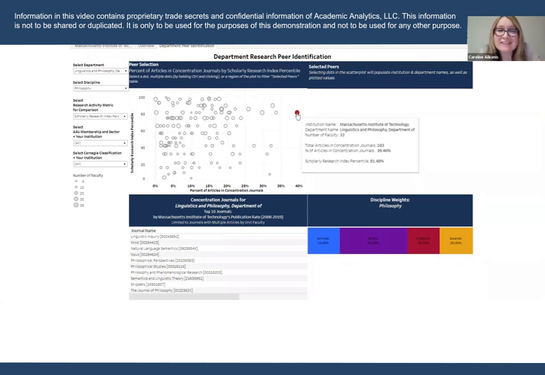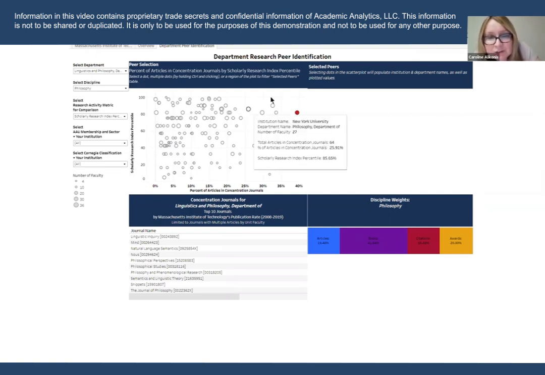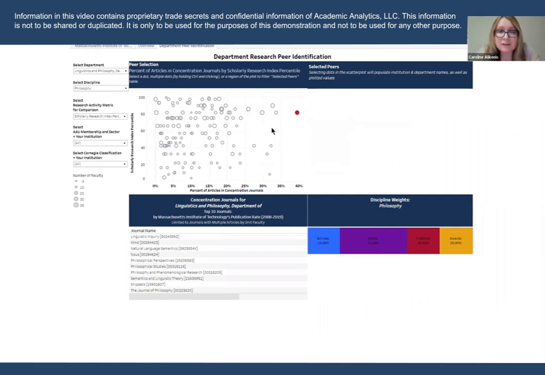The red dot is the department at MIT, and you can see some of the data there. And then you can see this cluster of departments that appear to be similar in terms of their percent of articles in those concentration journals and also in their overall research activity.